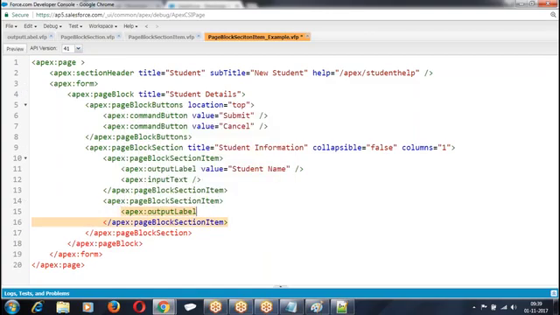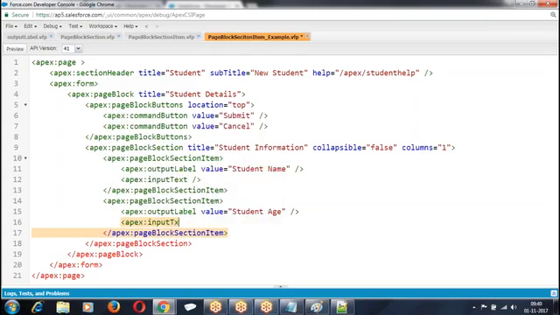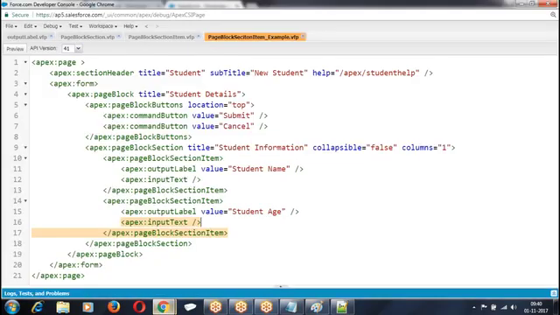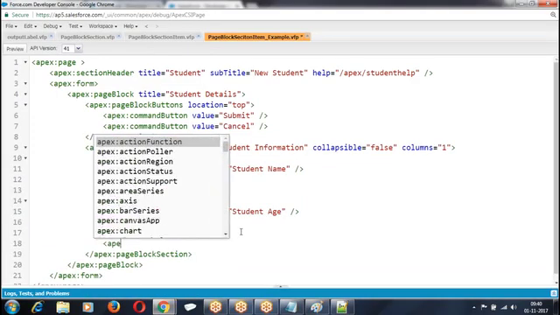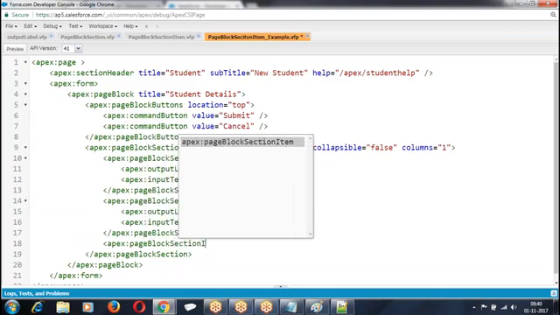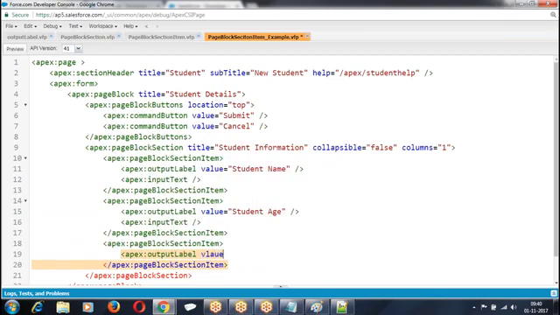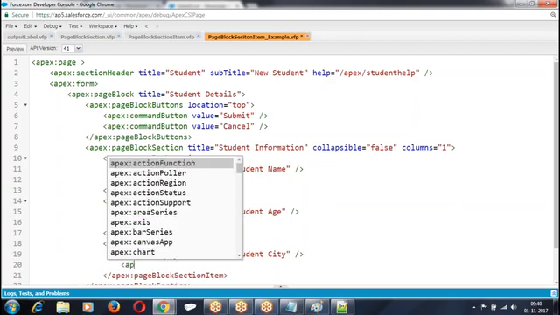Output label, value equal to student age. Student age information. So I give student age. Now where is it coming? Annexed. Why annexed? Because for row I told only 1 column. And I was supposed to create 2 more elements. Value. Input text.